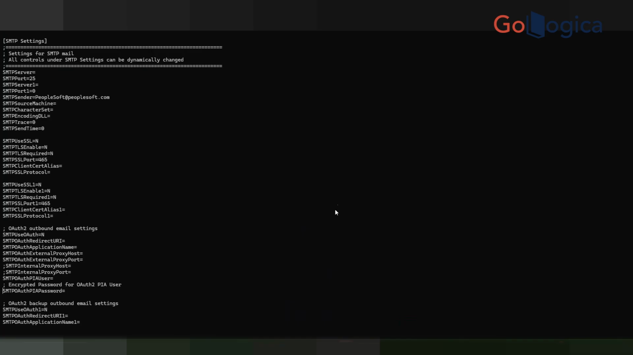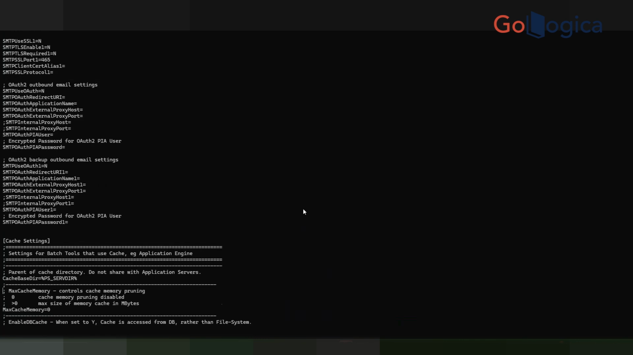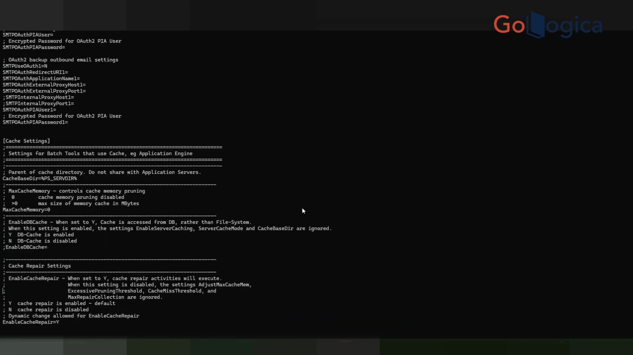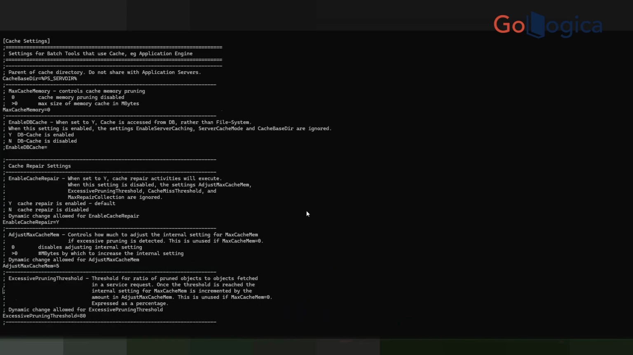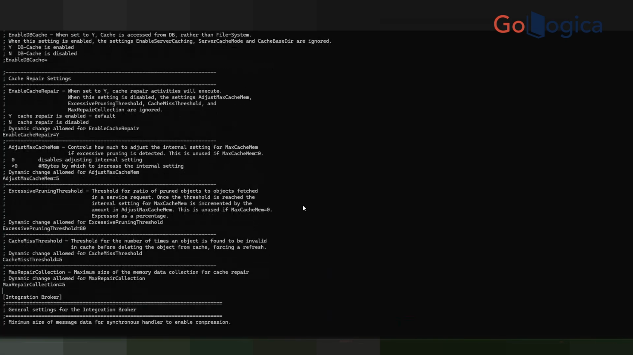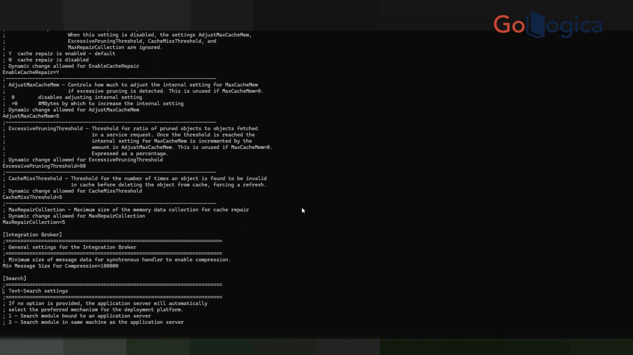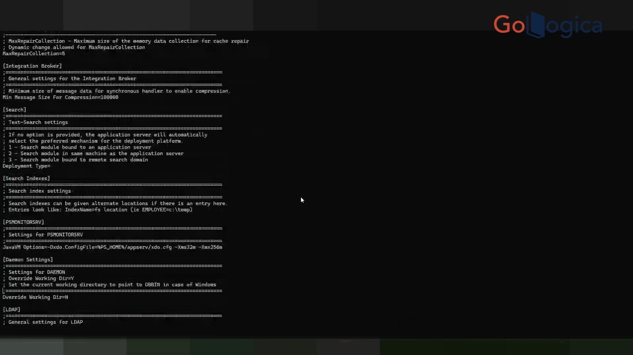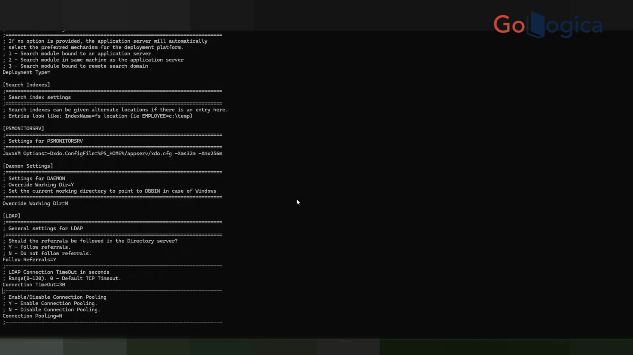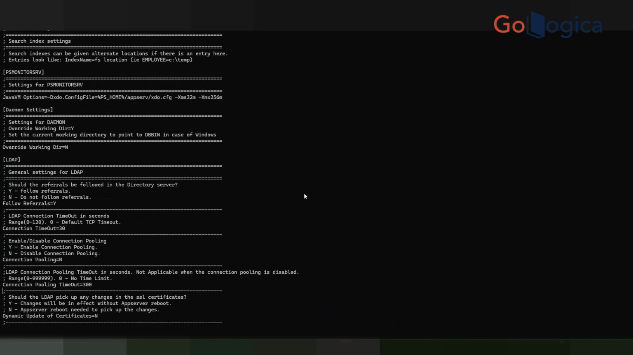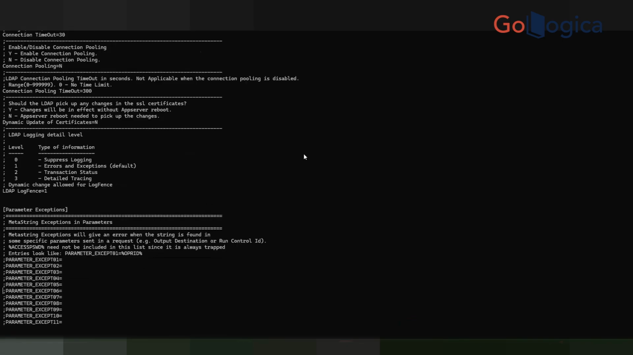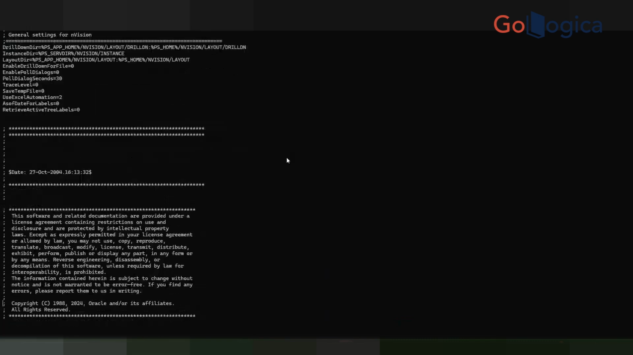Scroll down. Cache settings, nothing to be changed here. Scroll down. I think that's it. This is the end of the file. Integration broker, you have monitor server and LDAP. That's it, and it looks similar to the application server.